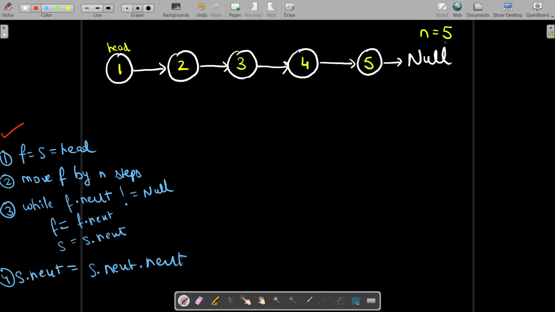Now let's see if the solution works when n is equal to 5. That is, we need to delete the fifth node from the end, which is the first node. Now we need to delete the first node. Now let's see if this works or not. So we have two pointers, fast and slow. So first we did the first step and made them point to head.